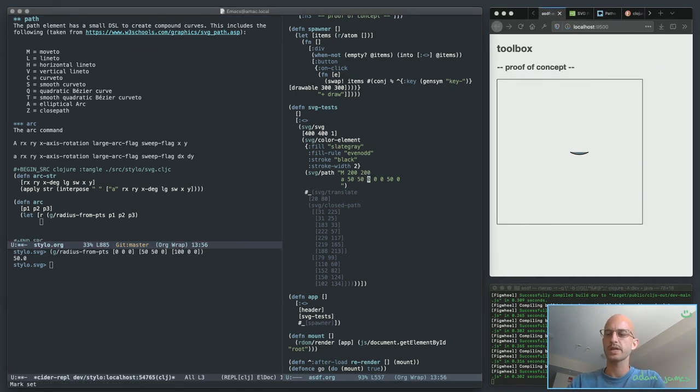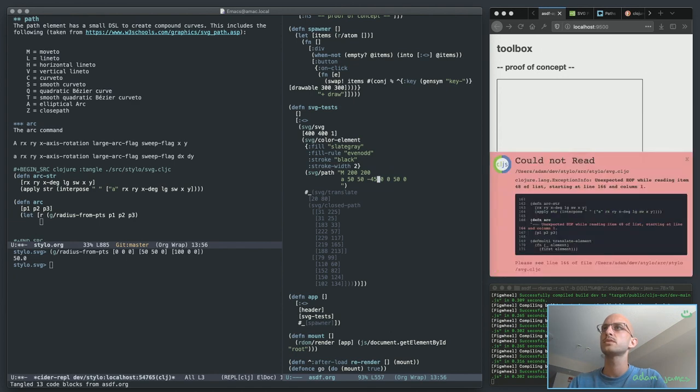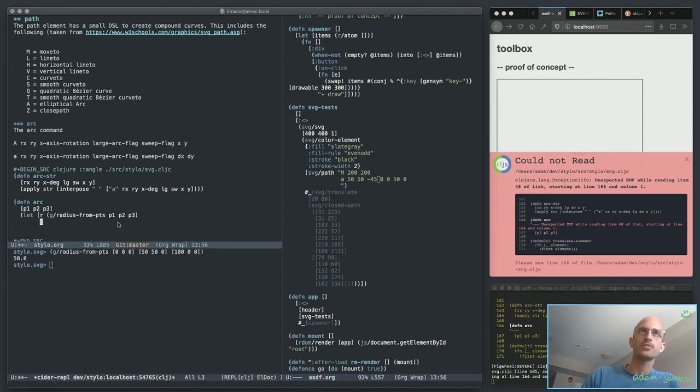If I make this negative 45, what happens? Something broke. Yes, yes. I have to finish writing the function, I know.